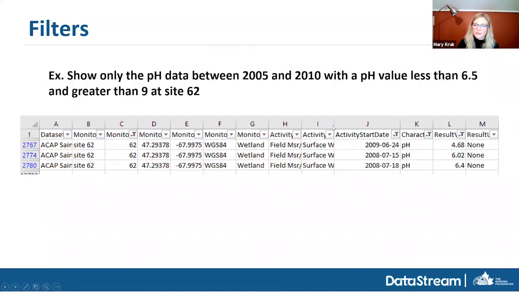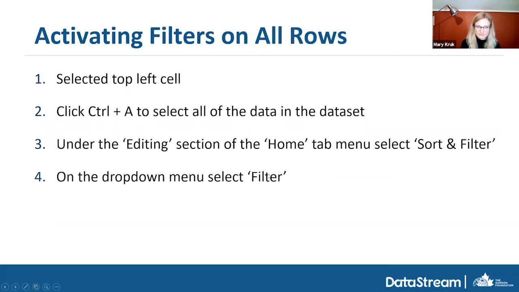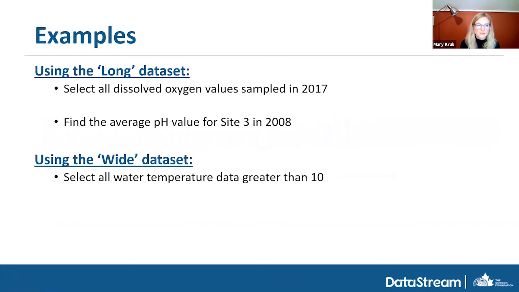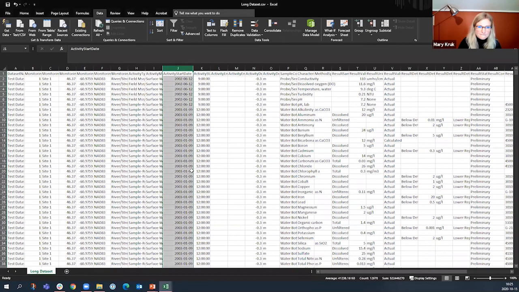Here's an example of what the filter headers look like when you have them applied. So there's going to be a drop-down button beside each of our column headers, and then from there you can click on the different filters that you want to apply. Some instructions. Okay, so for this example, we're going to start with our long data set again. All right, so we want all dissolved oxygen values sampled in 2017.